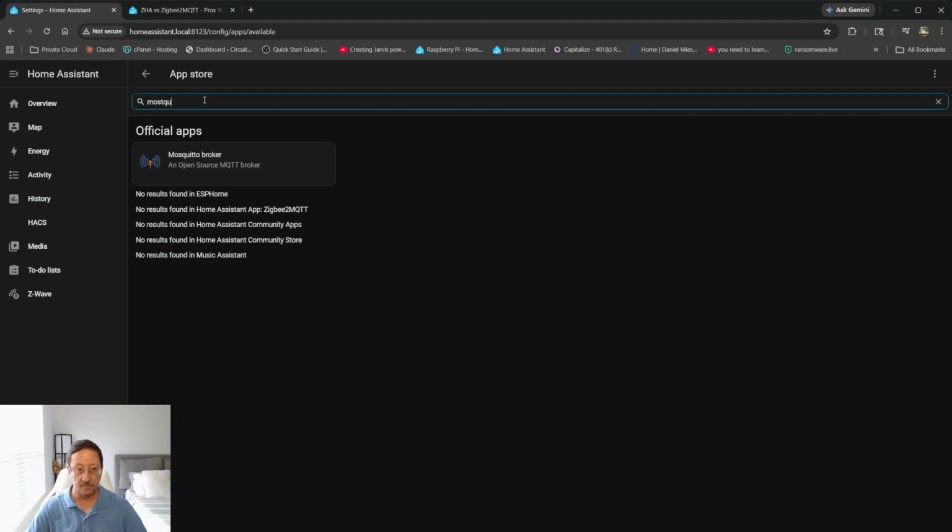So we have to go search for Mosquitto. This is the MQTT broker. This replaces, or helps replace, the ZHA integration and allows you to use the MQTT broker with Zigbee devices instead. So we have to install Mosquitto Broker.